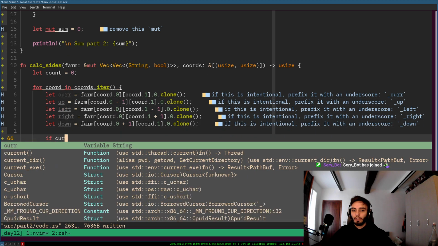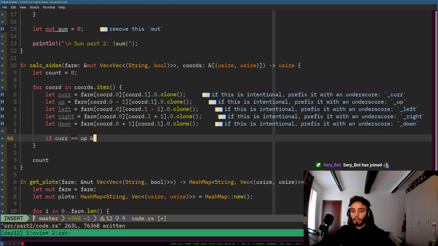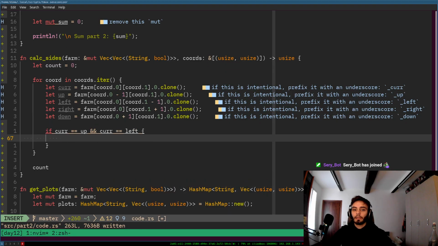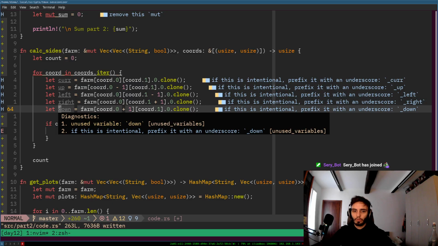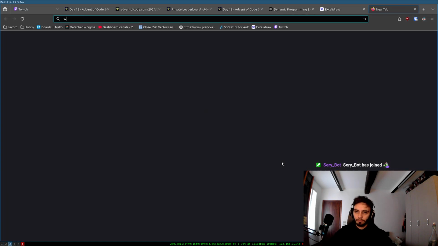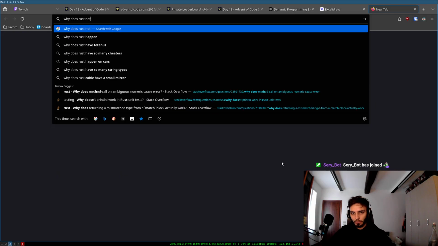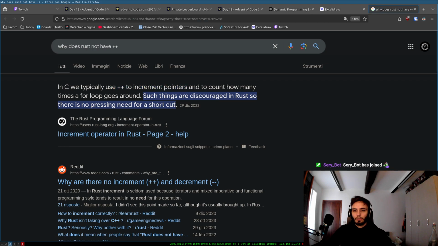Now, if cur is equal to up and left, then count ++. Oh, my bad. Keep forgetting. Is there any reason why Rust does not have plus plus? Such a thing as going, so there's no pressing need for a shortcut.